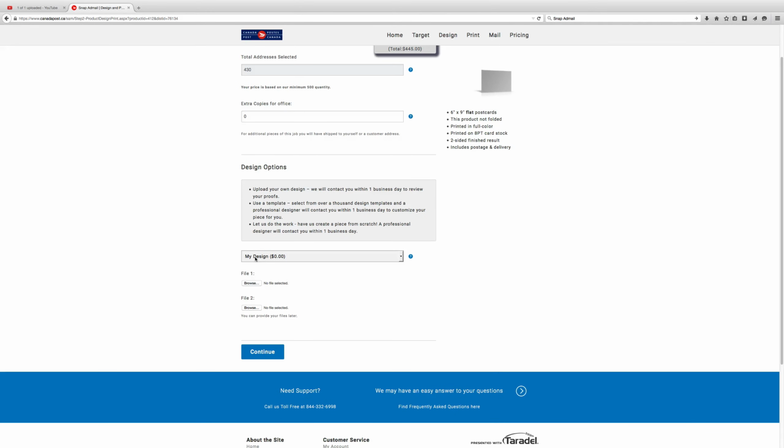If you're going to do your own design, it costs $0 extra. There are free templates from a free customizer by their designers, so you can use some professional templates that are in there. Or you can use a professional design service, and they're going to charge you $100. If you work with an existing designer, you can create those files and just upload them here. Obviously, one is for the front, one is for the back, and you hit continue and move forward.